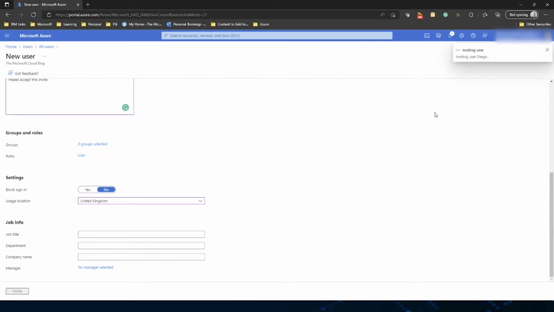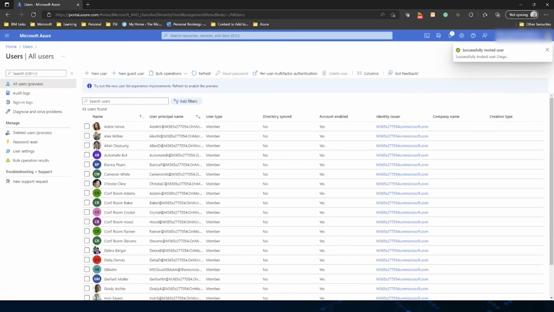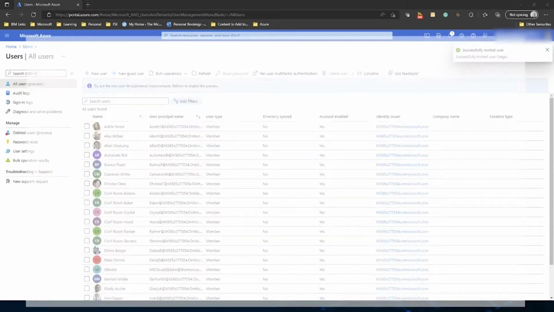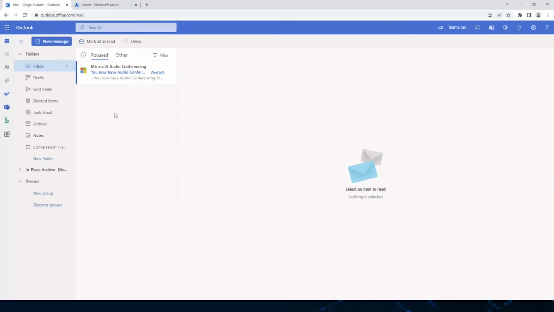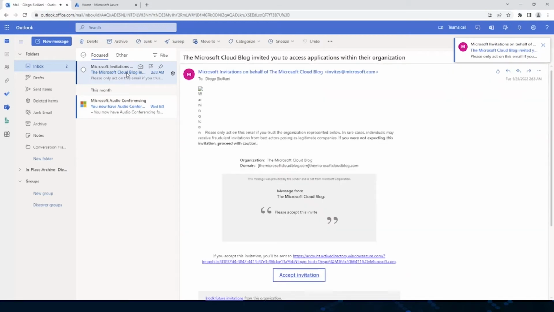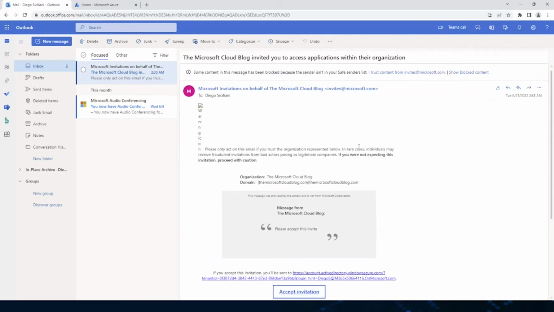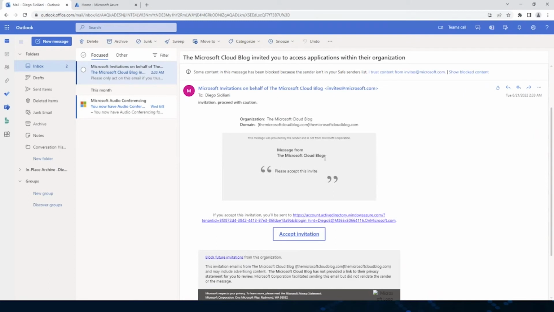So I'll click on invite. You'll see that this is going away in the background. What should be happening is that if I pop back into Diego's email and wait a few seconds, there we go, we'll see an invitation pop in, with the text I put in there asking to please accept the invite. And there's a nice link down here to accept invitation. So we select that.